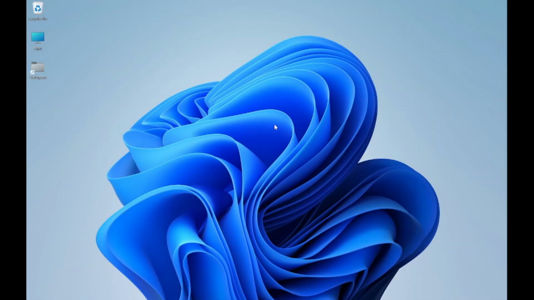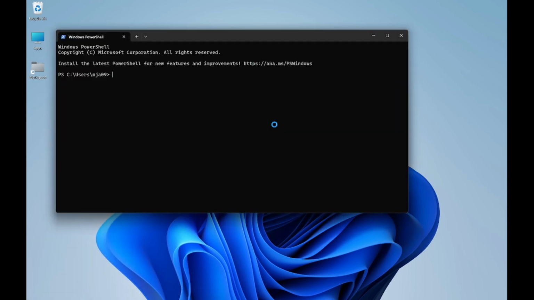Now we will confirm that Python is installed. Open your terminal. I am on Windows, therefore I will use PowerShell. Then type the following command: python --version. If you see a version number like me, then Python is successfully installed.